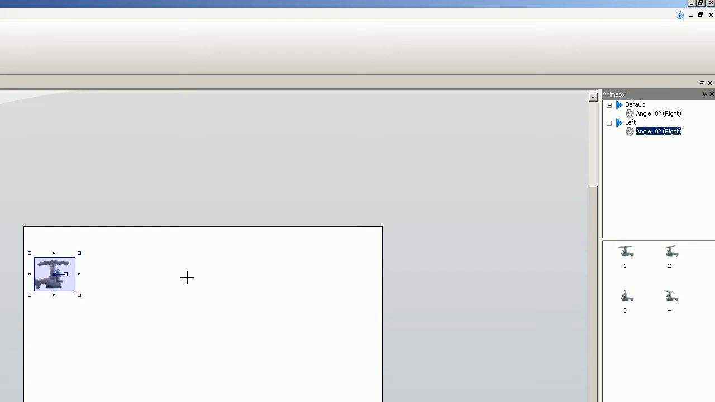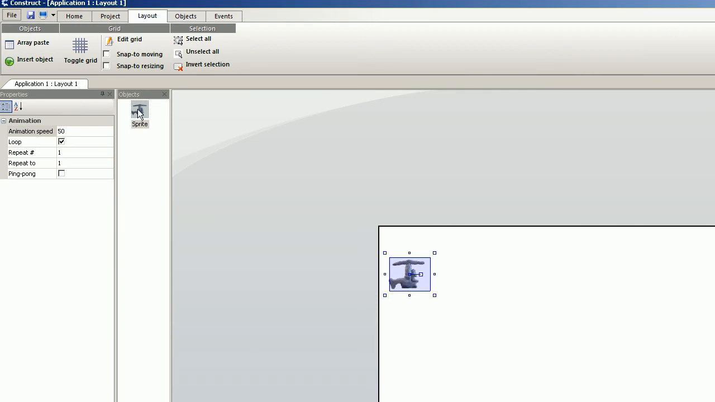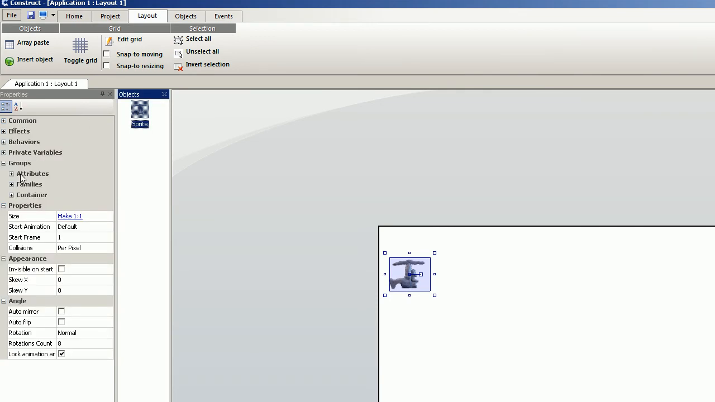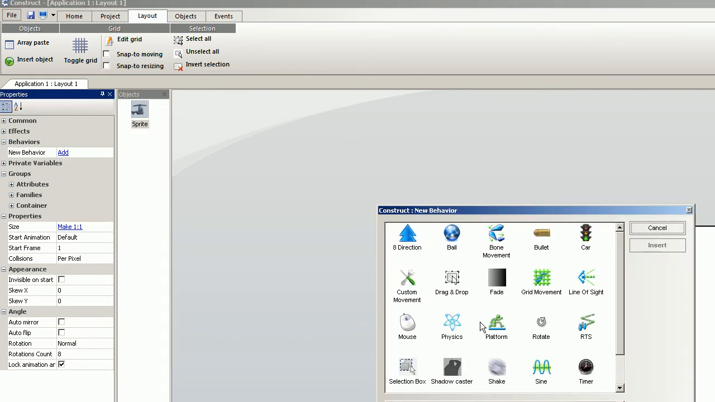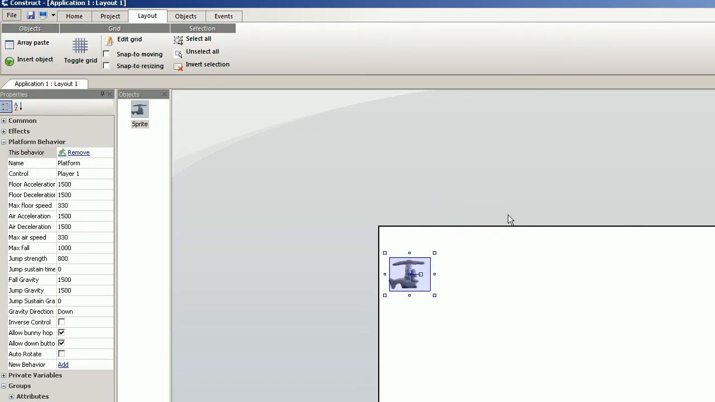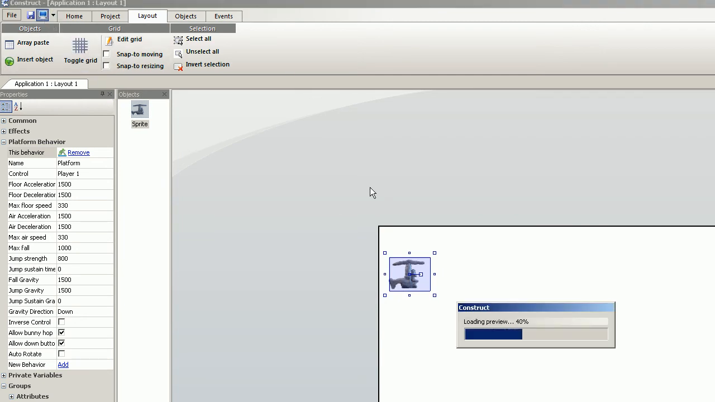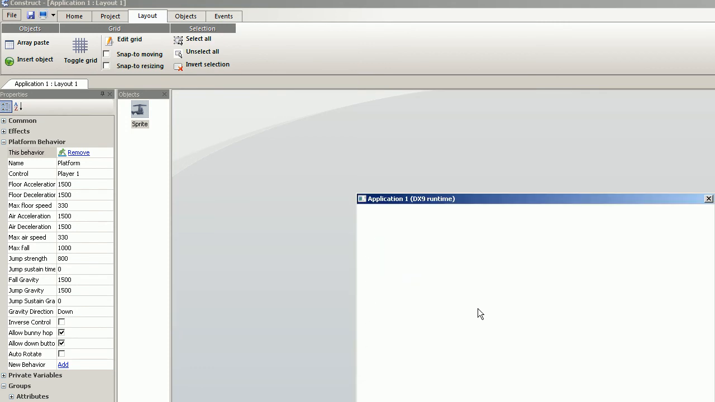And now we add behavior to this sprite object. Click the sprite and select behaviors, add, and we choose platform. So shall we see what this does? The sprite is falling down. Keyboard input is automatically supported. So you have left and right and jump and so on.